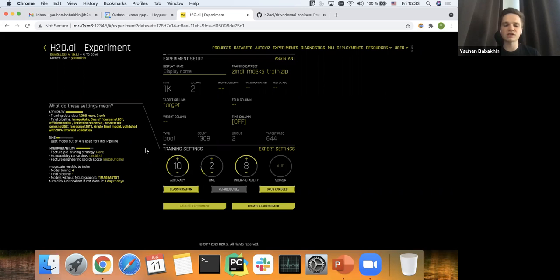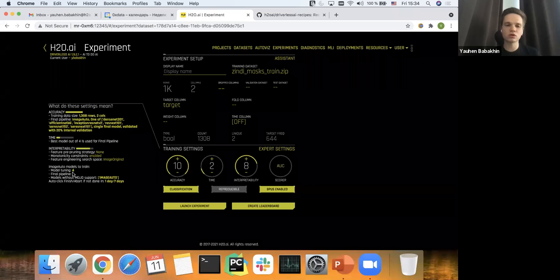And if you have some fast deployment setting, then probably you should go with smaller models, but the quality could be worse. And another setting that controls the image models is time. Here, by default, it is 2. And you could see in the preview that we'll be using 4 models for the modeling. So we'll basically try 4 different models to select from. And for the final pipeline, for the final ensemble, we will use just a single model.